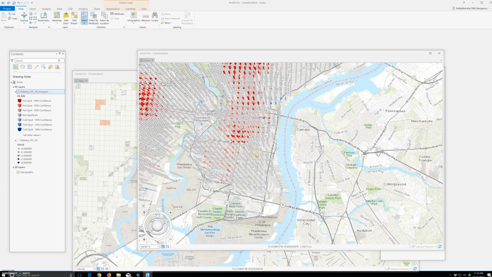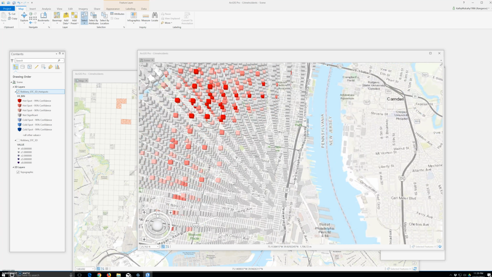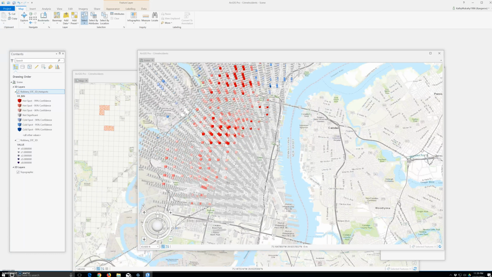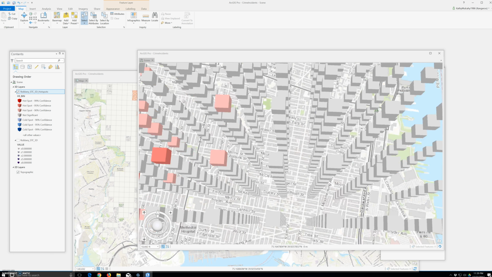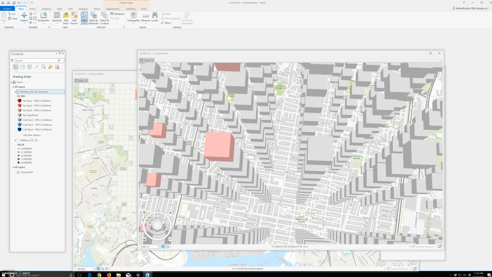It's not showing up. Let's zoom in a little bit more. I don't see any changes. Oh yeah, there are some changes. So regardless of view distance, next we're going to change the symbology.